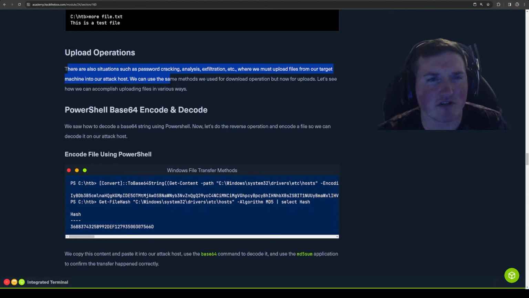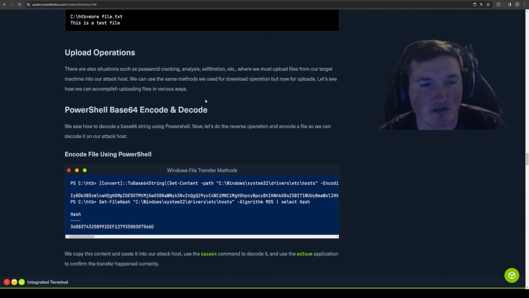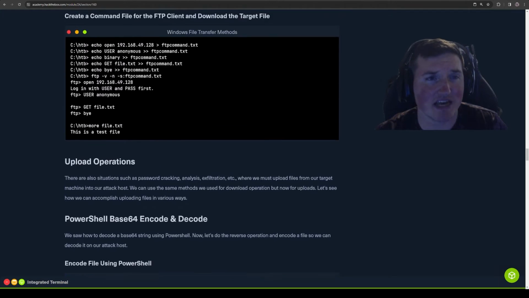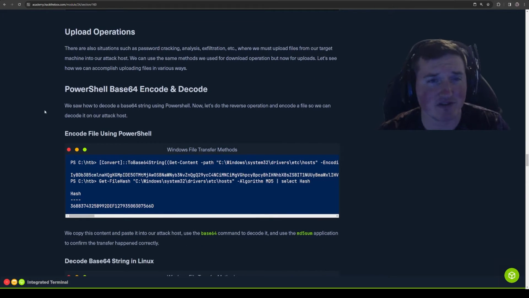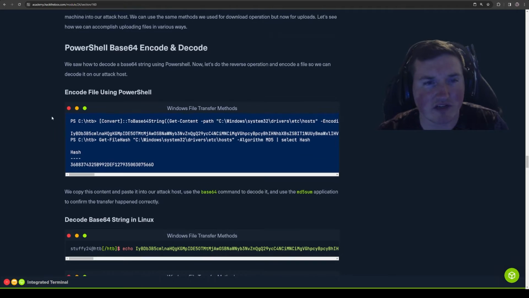Okay, so now there are also situations such as password cracking, analysis, and exfiltration, where we must upload files from our target machine to our attack host. So let's say we're sitting in a machine that we already took over and we need to get files out. How do we do that? Well, you could do these same things if you had FTP, Python 3, all that stuff, but we don't need to do that yet.